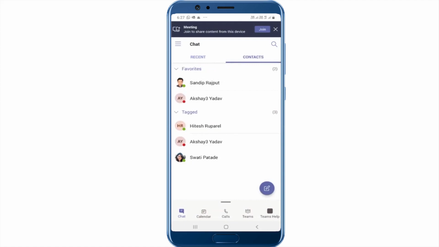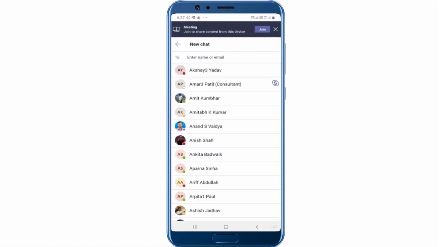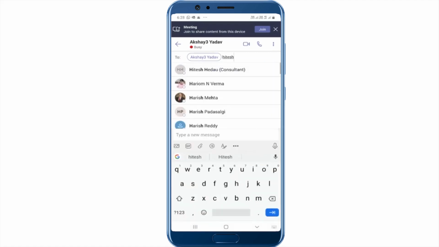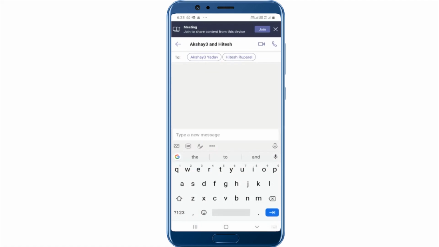So let's start with chat. I want to start a new chat with somebody. I can click on the icon there and I can select, for example, Akshay. So notice that you will automatically see all of the chats that I've already done with him because chats are persistent in Teams. And now I will go ahead and create a group chat and I can start a test chat.